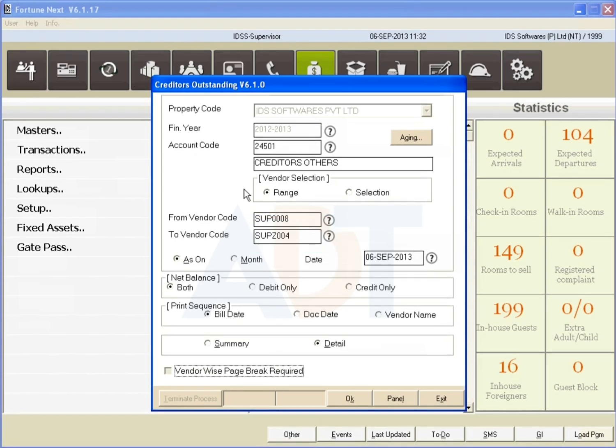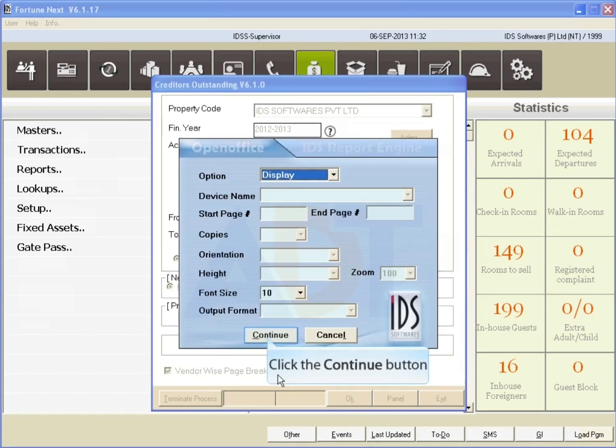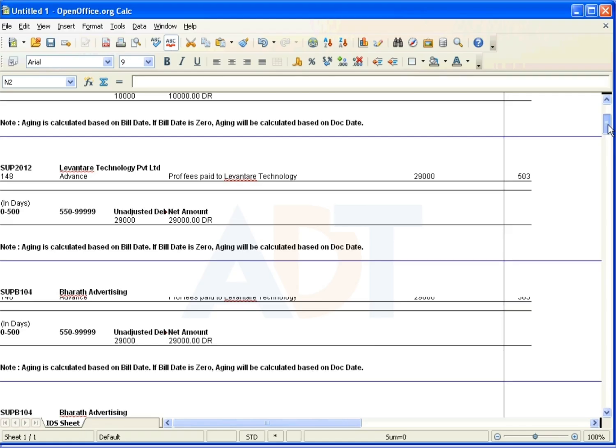Select the option Summary or Detail. Click the OK button to generate the report. Click Continue to generate the report. The report is generated in this format.